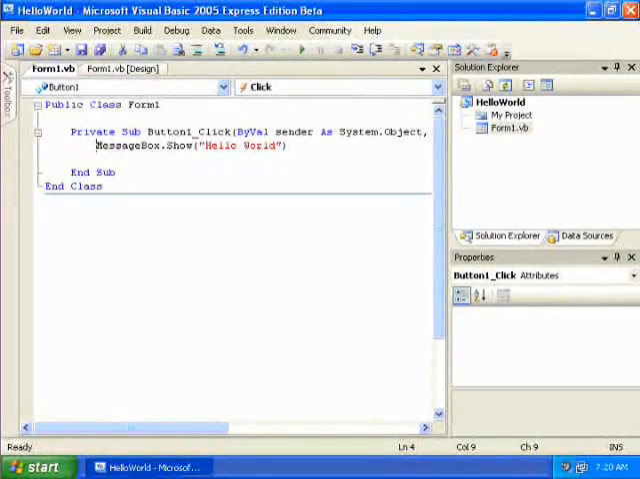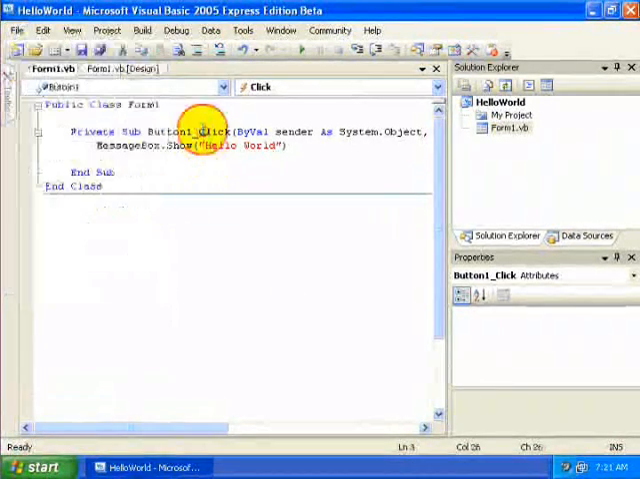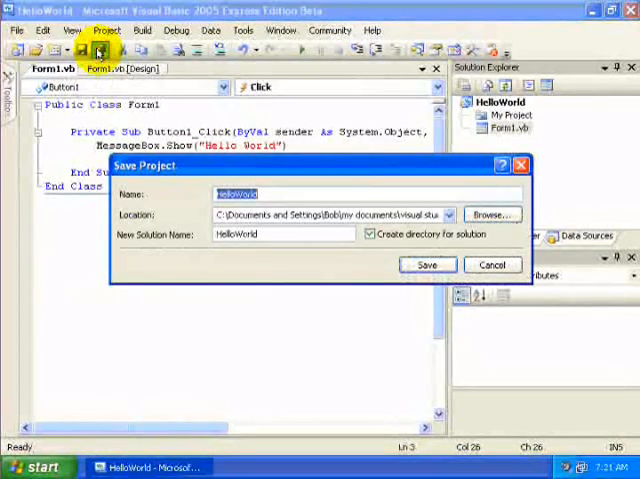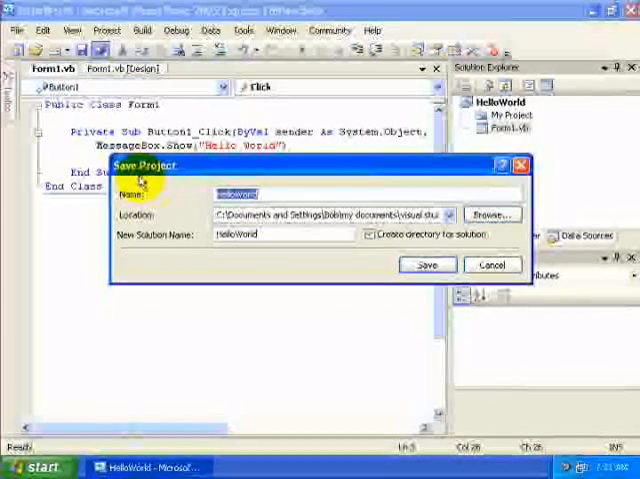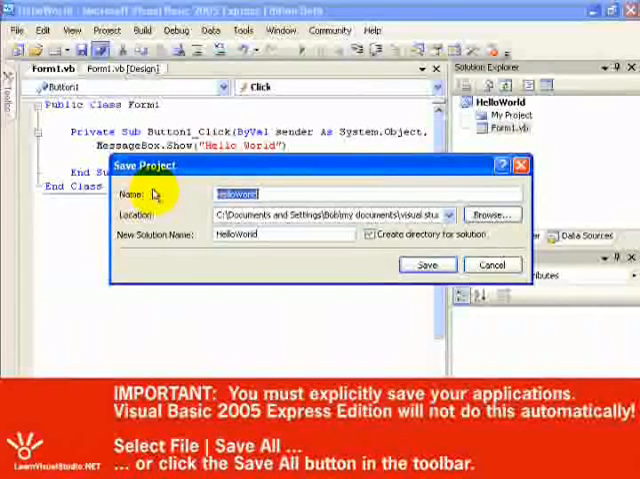So the next thing that we need to do is save our application, and to do that I can either select the File menu and select Save All, or I can just use a button on my toolbar that says Save All. And when I do, I get this Save Project dialog box. Now this is very important. Your applications are not saved to your hard drive until you explicitly save them. So if we were to just shut down the machine right now, just hit the off button on our computer, all would be lost. That would be bad. So we want to, very early on, as we're building an application, save the project.